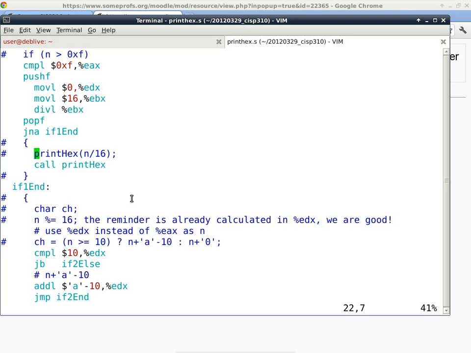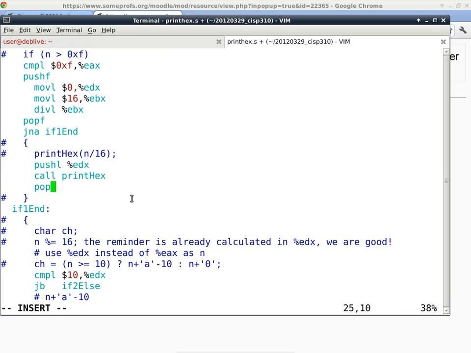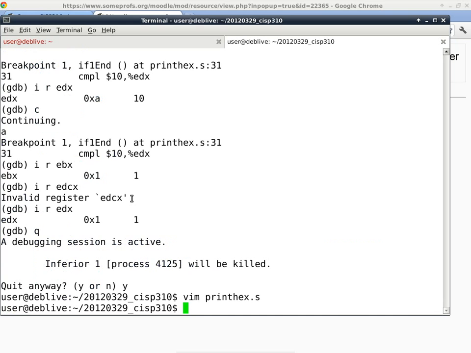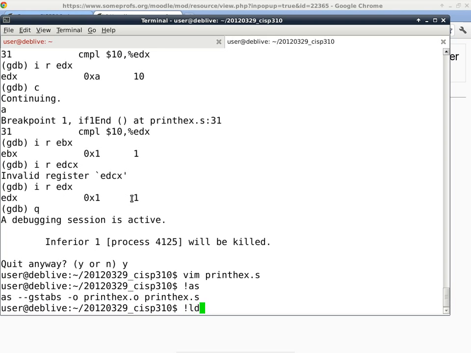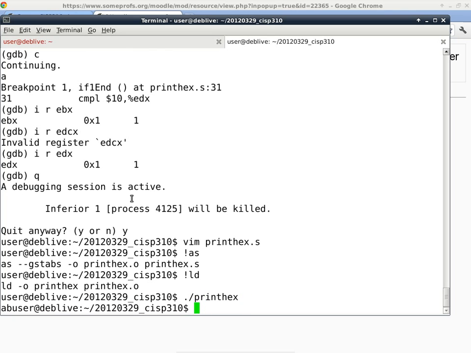So the easy way to fix this problem is push EDX, which is the only register that I need at this point, and pop EDX back, like that. Okay. Save the program again, assemble, link, and we'll just go ahead and run the program because I'm very confident that it does work.